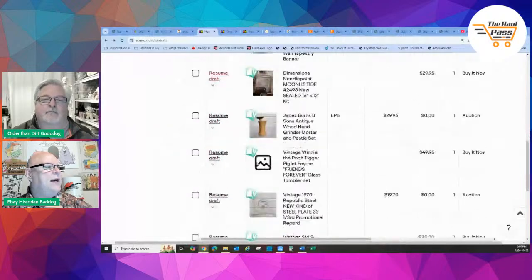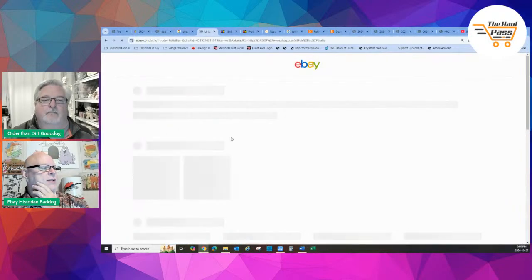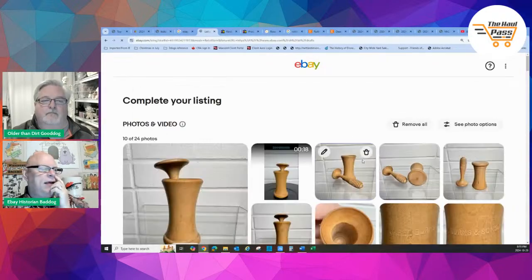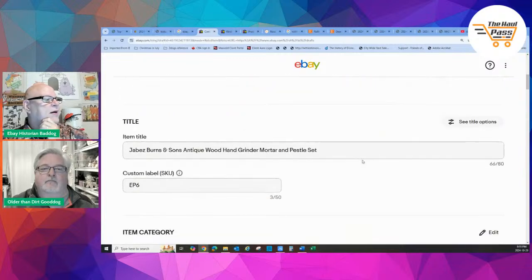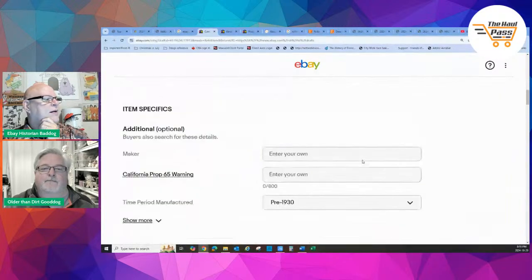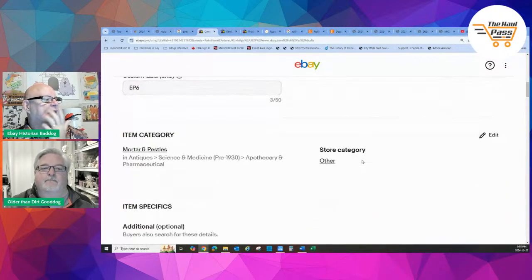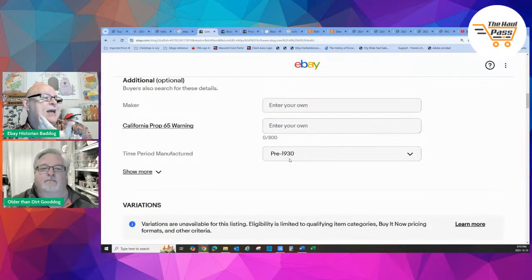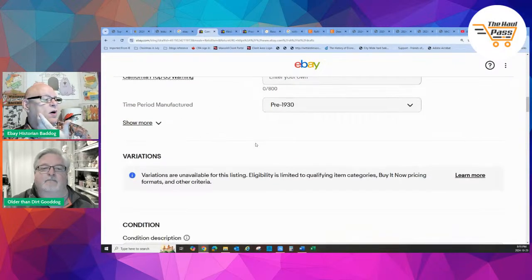And I can actually show you right now, if I go to my drafts, that I have this one, which is a draft that I wanted to do as an auction. It's ready for me to list. All the pictures are up here. And so I've got all I needed to have. It's under mortars and pestles. There's only a time period, which I had to put. I could do more, but I don't need to.